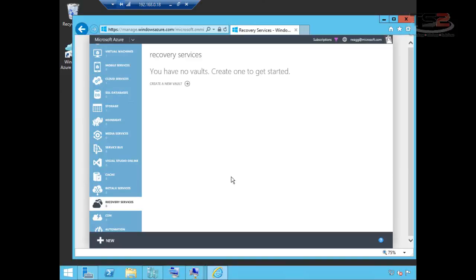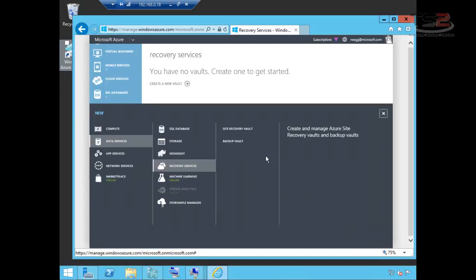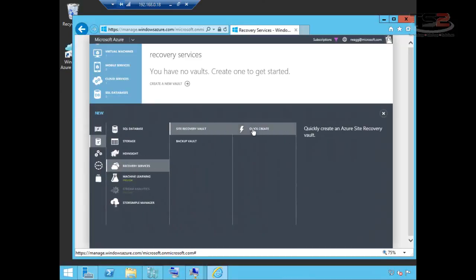So the first thing we need to do is move into the recovery services and create a new vault. A vault gives us the ability to define where we're going to store these backups or site recoveries. So under recovery services, I have my choice of backup vault or site recovery vault. Site recovery vault is what we're going to leverage here, and quick create is our only choice. So I'll go ahead and name this and then pick a region.